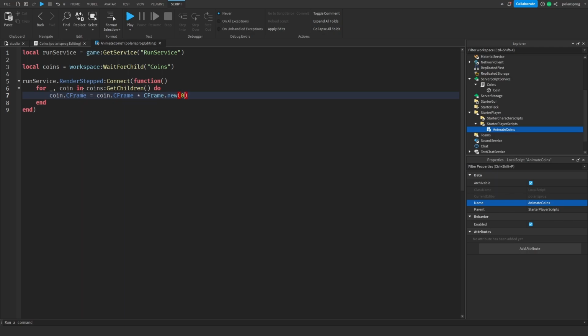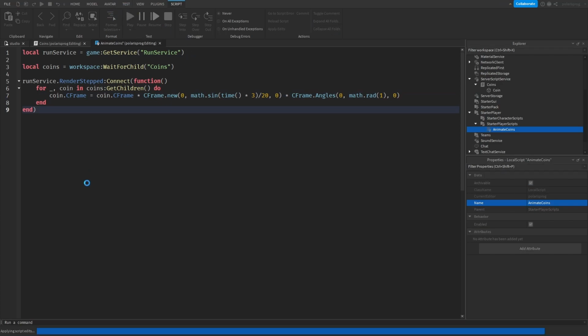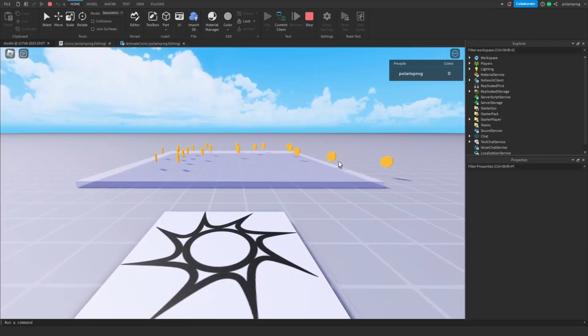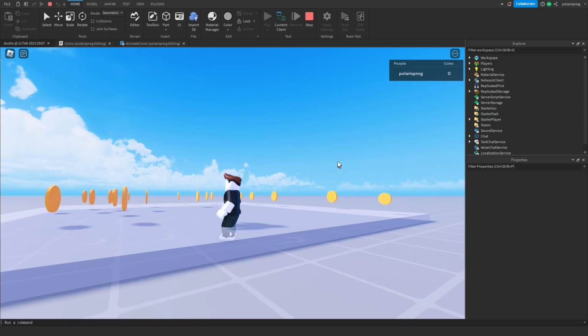So for each coin, coin.cframe is equal to coin.cframe, and we're gonna multiply that by cframe.new 0 comma math.sin, and it will be time multiplied by something like 3, and we're gonna divide that by 20 comma 0. Now we're gonna multiply that by cframe.angles 0 comma math.rad and 1 comma 0. Now if you play the game, I think this should look pretty good. It should have a nice hovering and spinning animation.